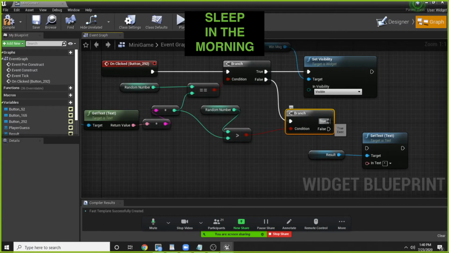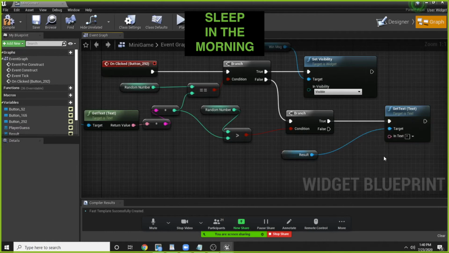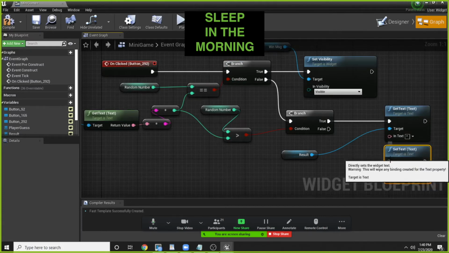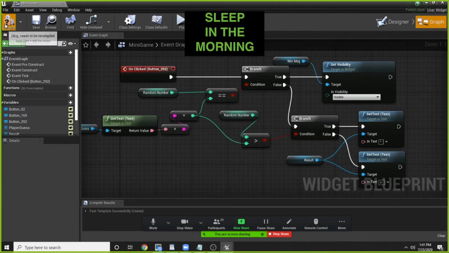If it is higher, this is true, and we can connect to the set portion that we have earlier to change it to a higher value. And lastly, when it's false, it's not higher, so it's lower, and I can use the same functionality from before, set text. Control W to duplicate, and hook in the connections as needed, with a different symbol for lower. Now let's compile and save.